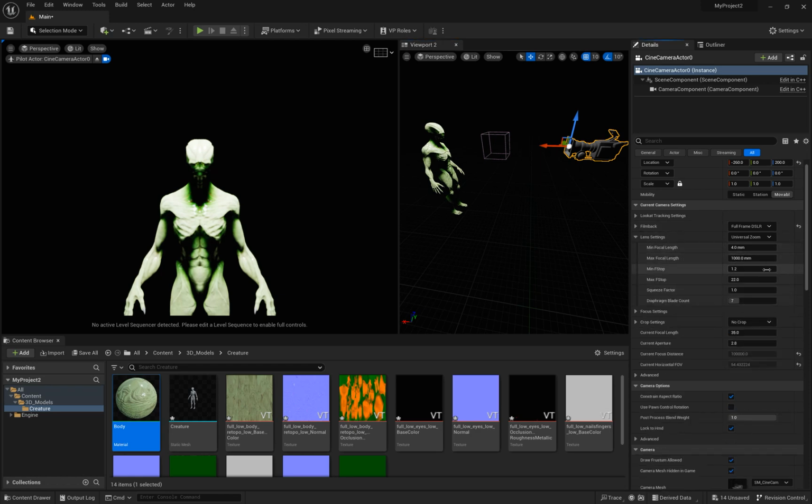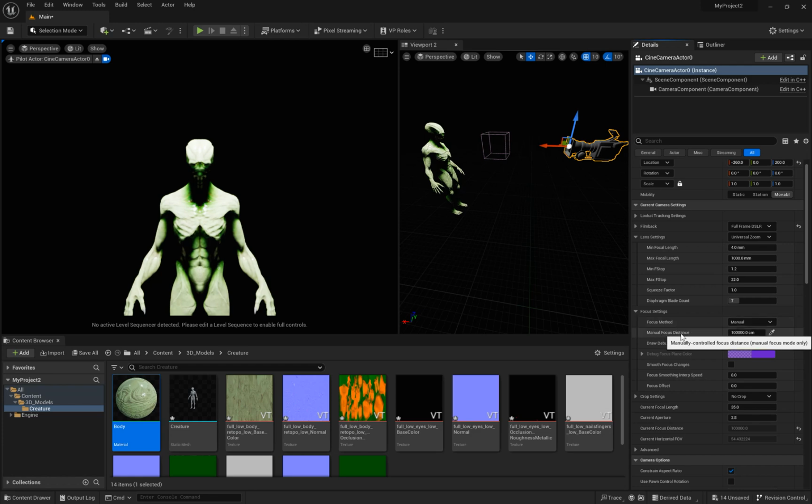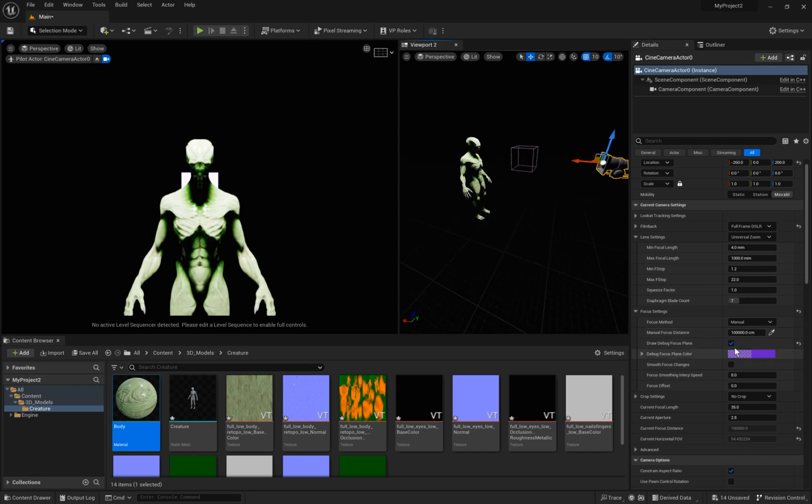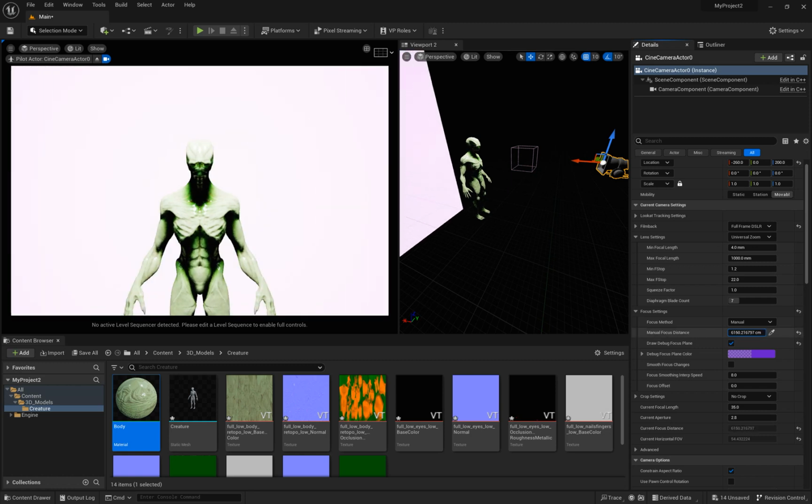Just check that out for a bit. I think this should be fine. I'm going to open up the focus settings and leave the method as manual, but I'm going to adjust the focus distance. So we can enable this draw debug focus mode, so we can sort of see where the focal point is, and you can see it's all the way at the back here. So we can adjust it by going to this slider here, right? Bring it forward and back.